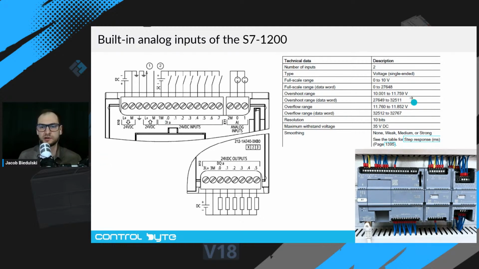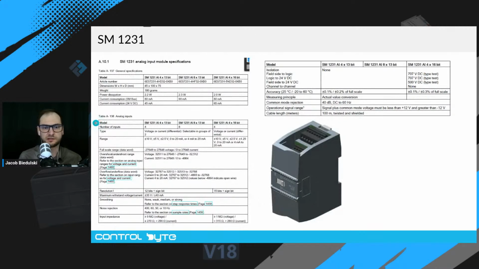Okay, let's go back to our presentation. So here we have voltage single-ended. It means that those two channels are connected to the common ground, okay? And if you go to the advanced module, this module is equipped with differential signal. We can connect differential signal to this module. This will be important information for us in a minute.